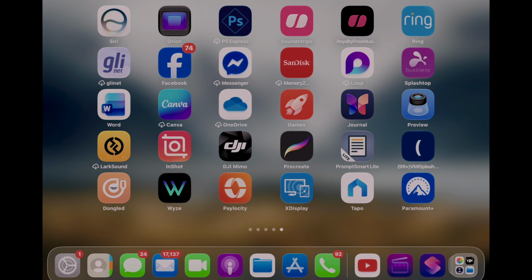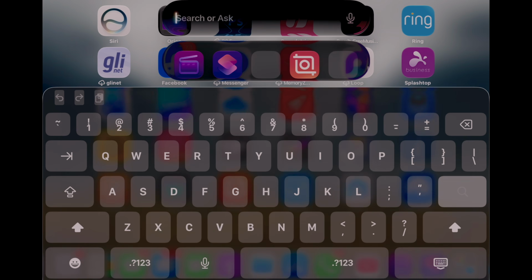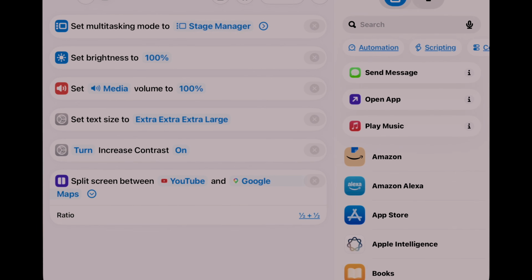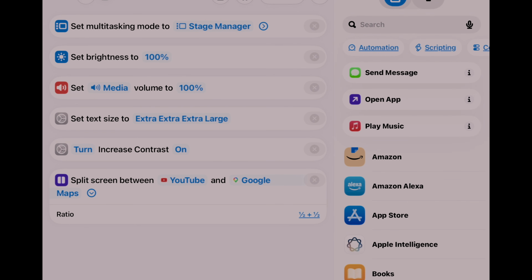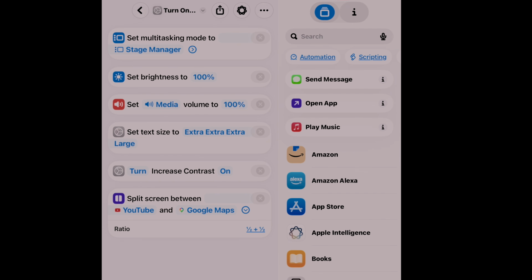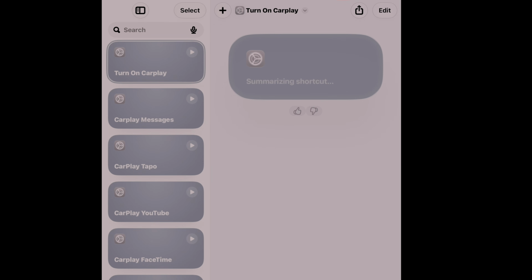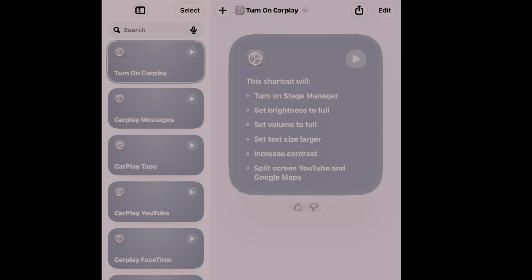The first thing we want to do is get the Shortcuts app. I have the Shortcuts app right here on the bottom. You can actually just pull down and type in Shortcuts and you will find it. And the next thing you want to do is turn your iPad sideways. It's a little bit easier to do it this way. I would suggest that because it's easier just to type and find what you're looking for.